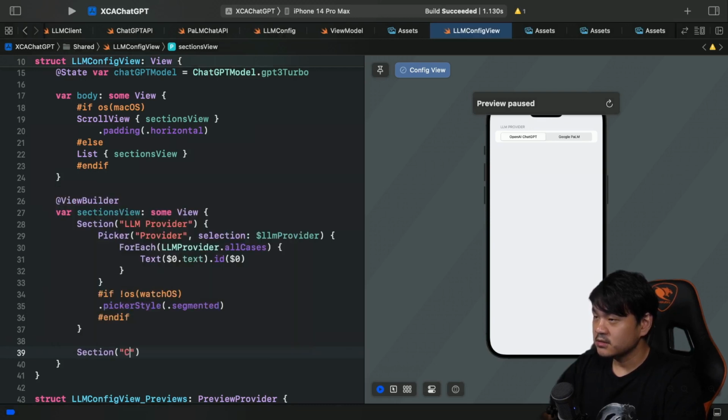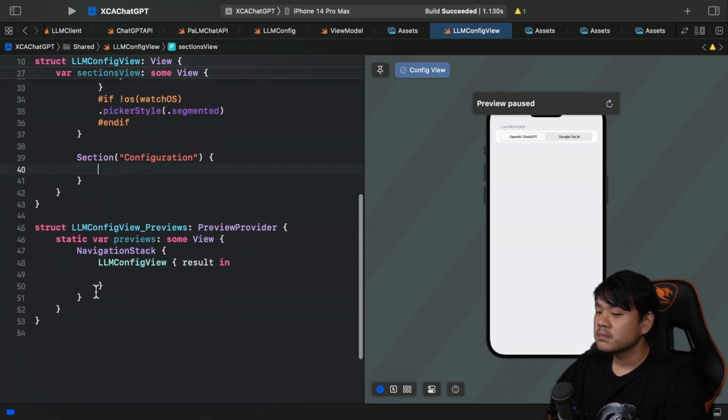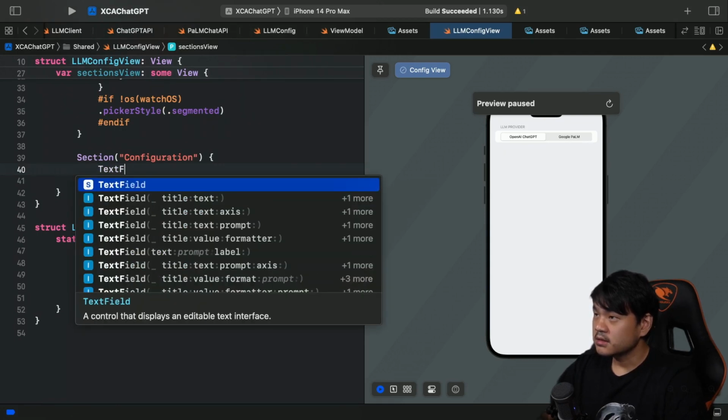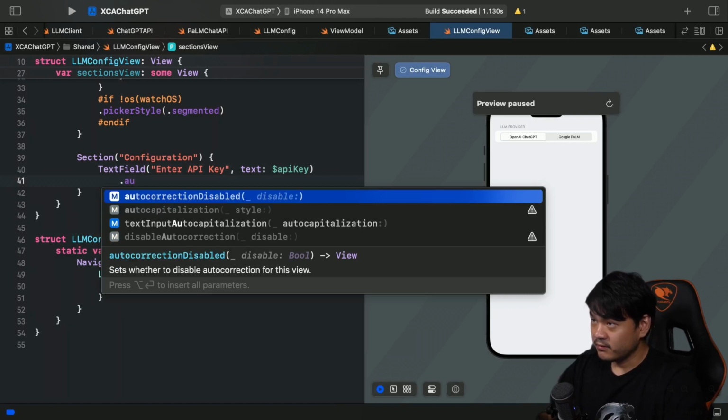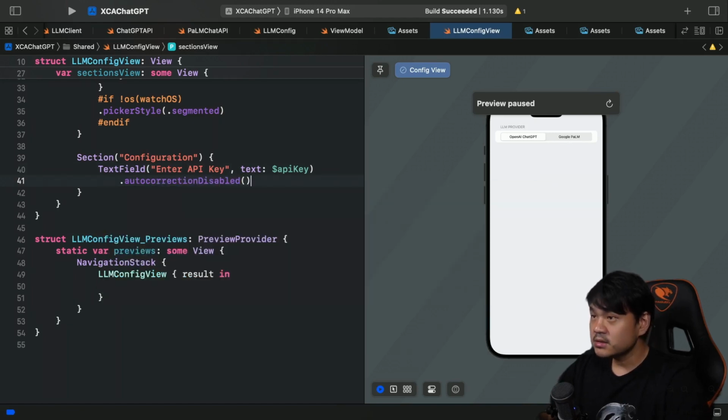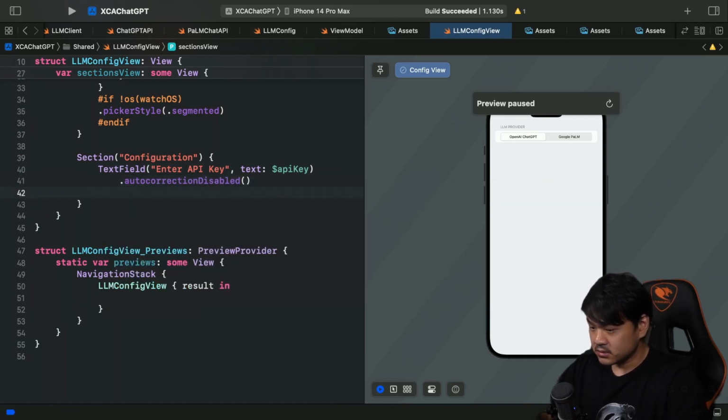Let's create a section. Give it a name of configuration as the header title. And here, let's declare a text field. Let's provide a placeholder of enter API key. And for the binding, let's bind it to the API key state. And let's add several modifiers. Let's disable the autocorrection. And let's add a macro in here.